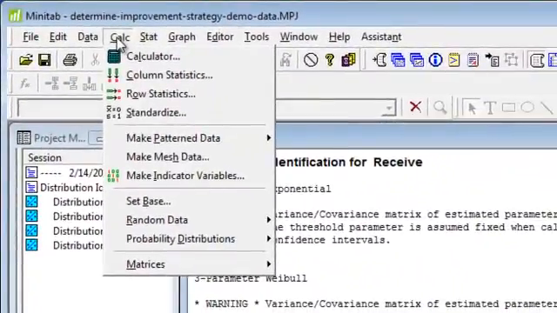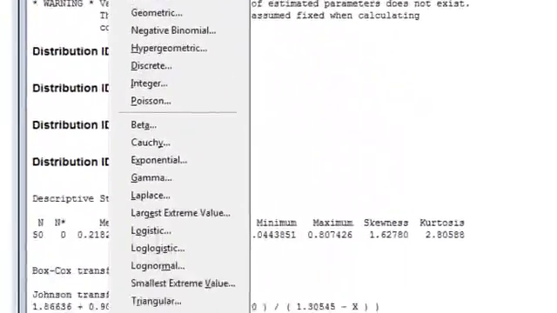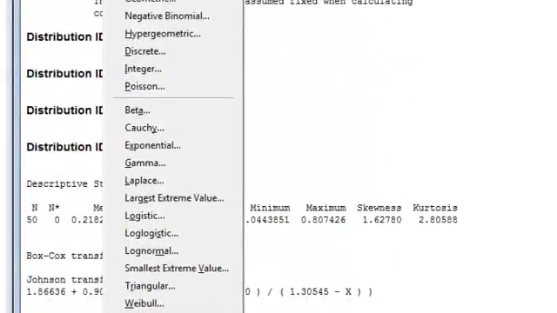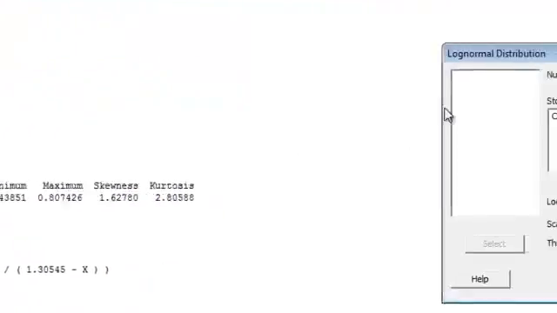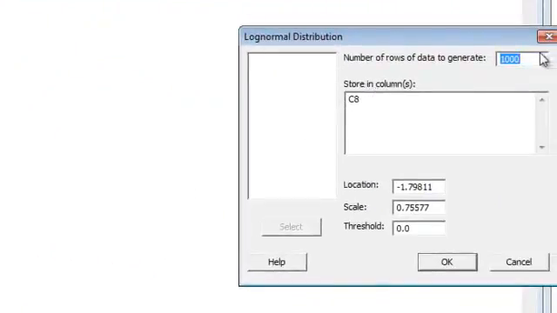We go to the Calc menu, and then to the random data choice, and we find the log normal distribution. Click it. We want to store 1,000 rows of data in column C8. I've already entered the location parameter from Minitab's table and the scale parameter. The threshold parameter is 0, since Minitab had a blank there. You don't need to know what these are, but basically they are parameters of that particular distribution.